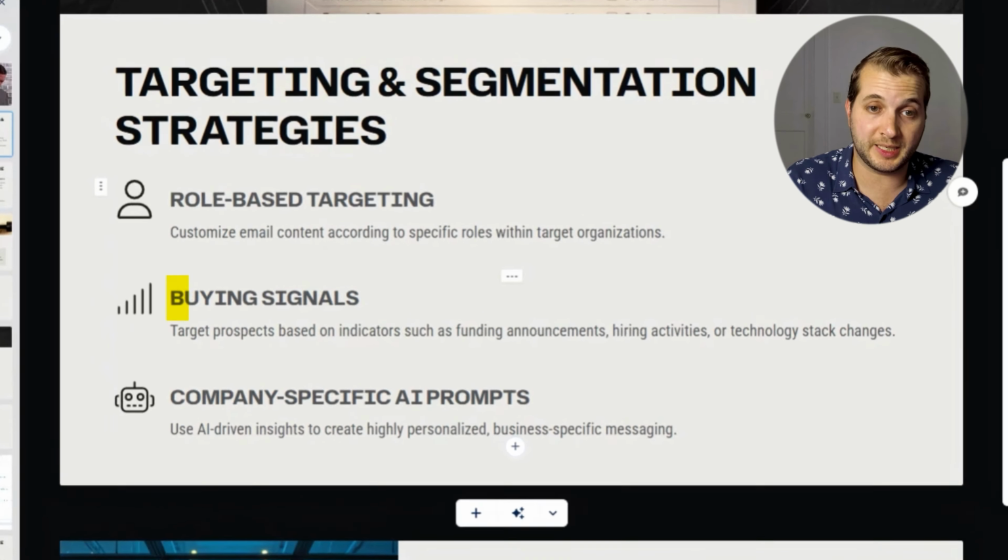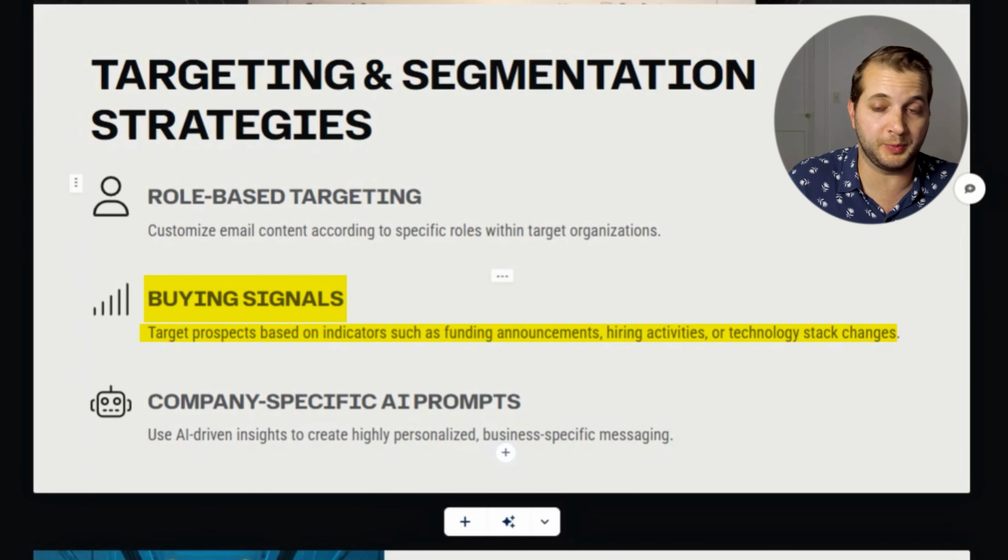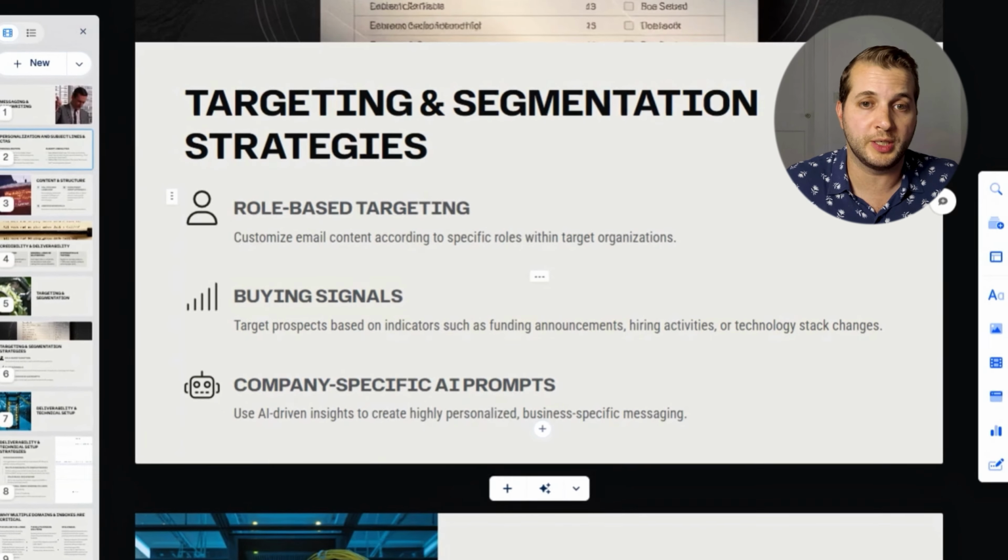Buying signals. So targeting prospects based on indicators like funding announcements or hiring activities. Are they hiring a bunch of people? Are they laying off a bunch of people? Are any of those indicators that they might be ready for your product or service?